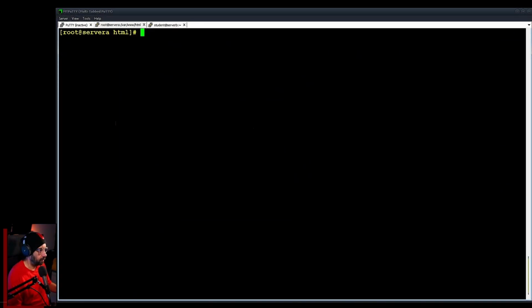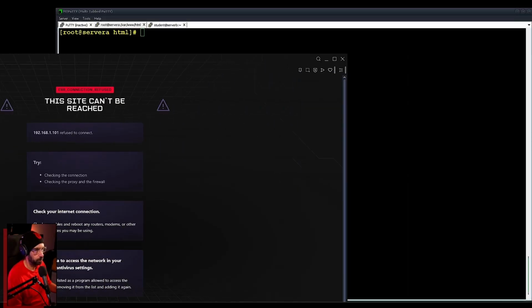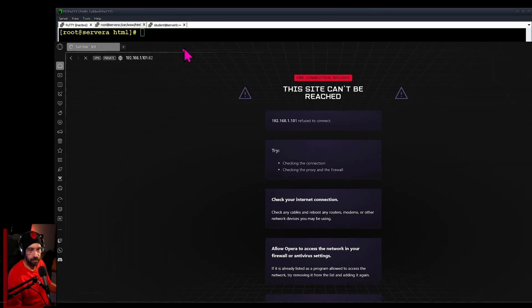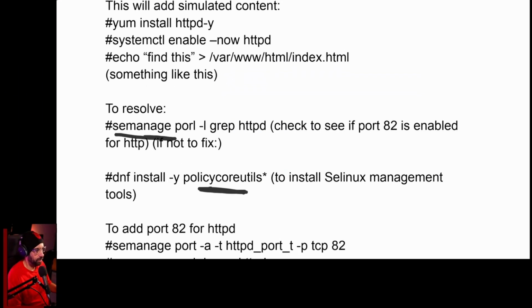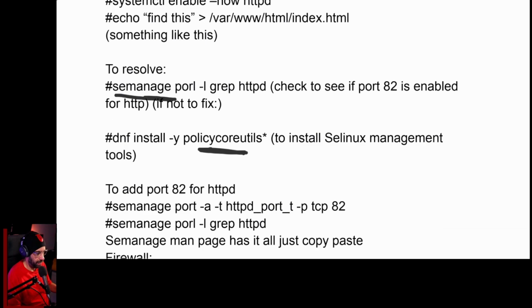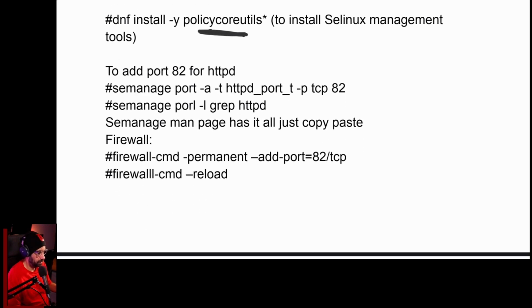Okay, so things are still not working, because we have not fixed the issue yet. All we have to do now, like it was easy, is to create an exception in SELinux so that port 82 is actually acceptable. It's basically this. You just need to do this on SELinux and that on the firewall, and we should be perfectly okay with everything.